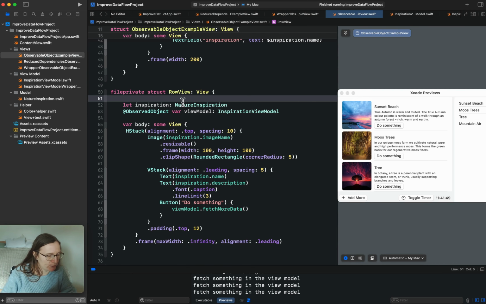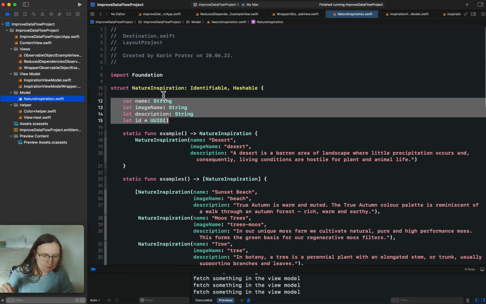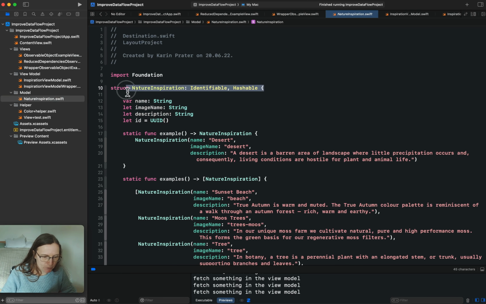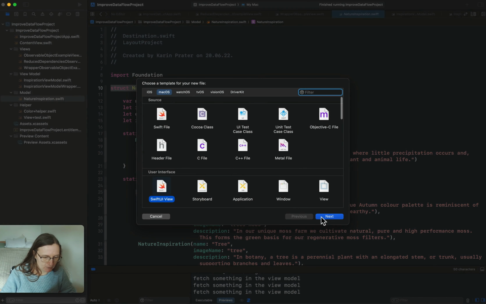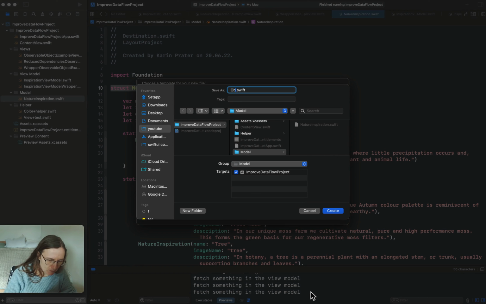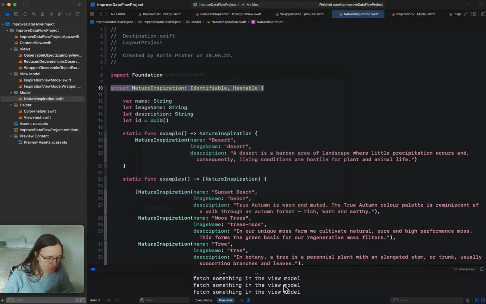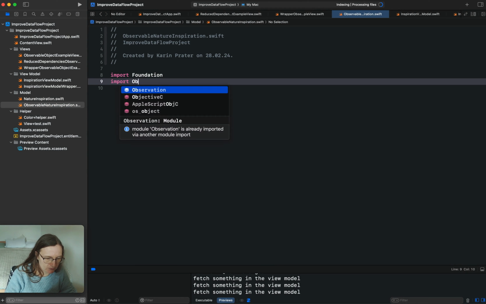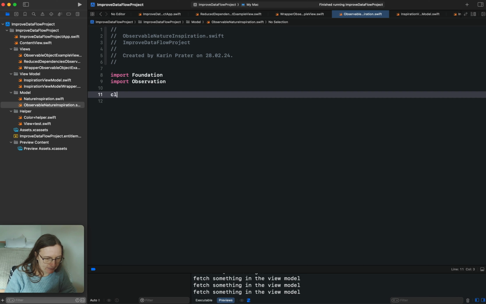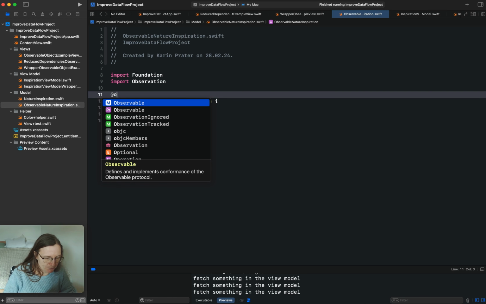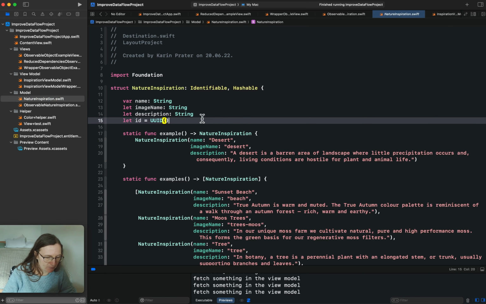But as I said, it's only available for the newer versions, and we need to program our app a little bit different. So first, the data that I'm using here is not a struct, it's an observable class. So we need to create a different version for our data. This is a Swift file, observable nature inspiration. I need to import the observation API. This is a class, inspiration, and I need to mark this here with an @Observable. Now I have to use the same properties as before.